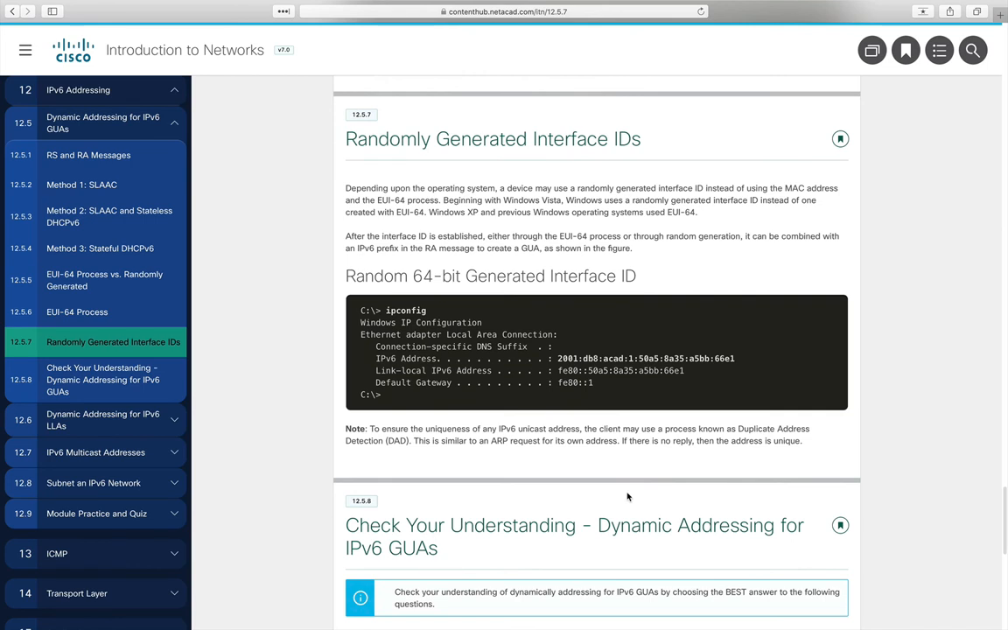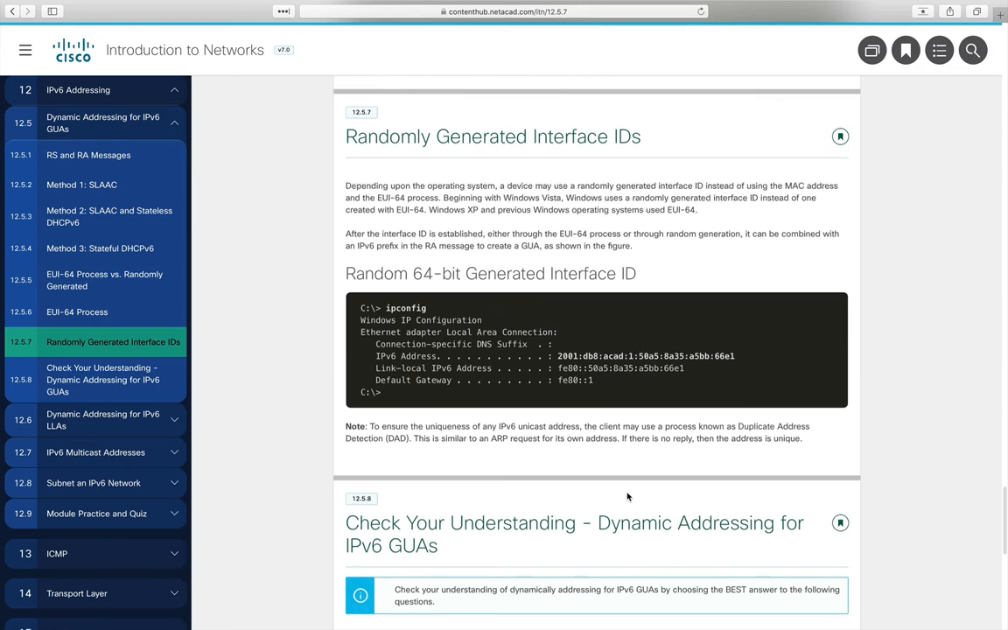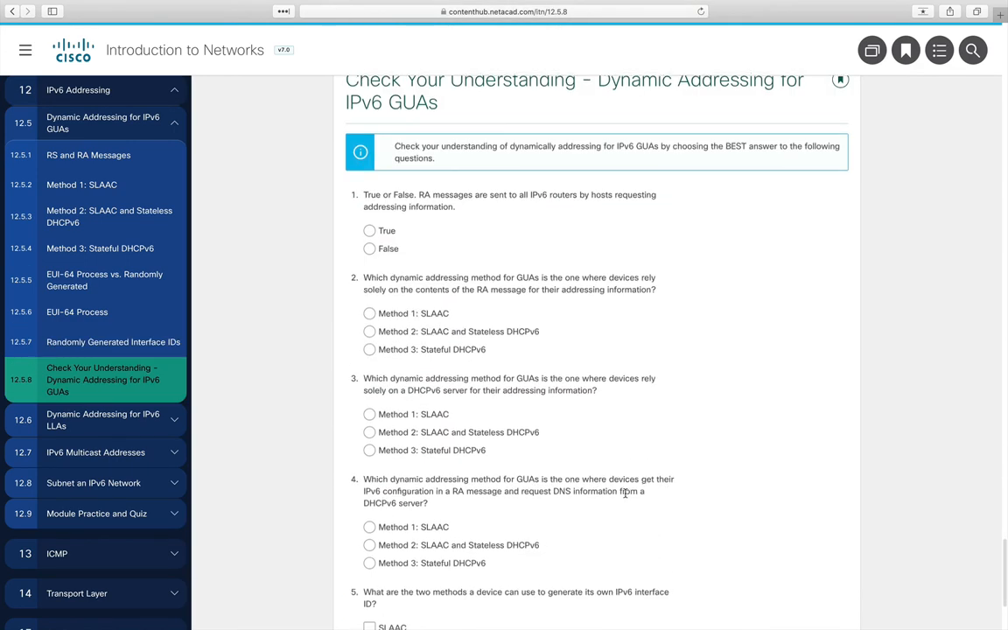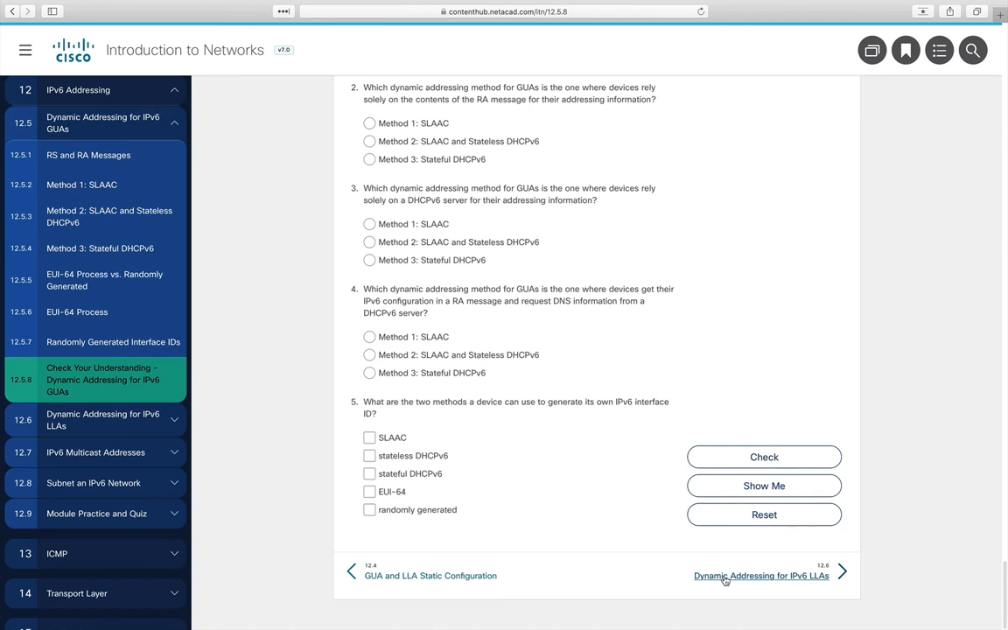1258 is a check your understanding on dynamic addressing for globally unique addresses in IP version 6. You can do that on your own.